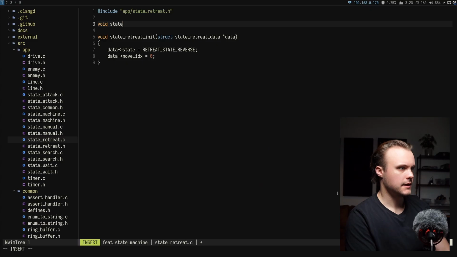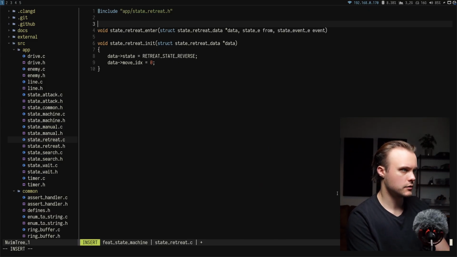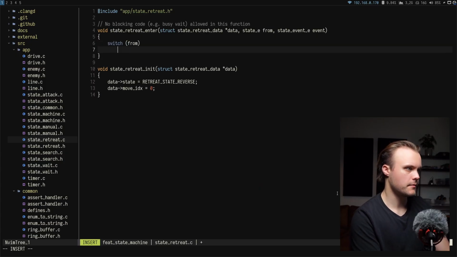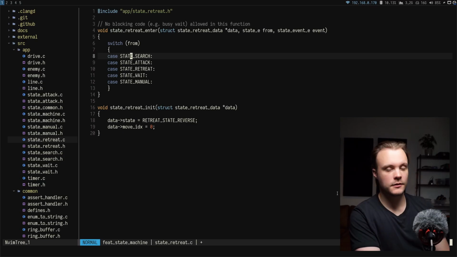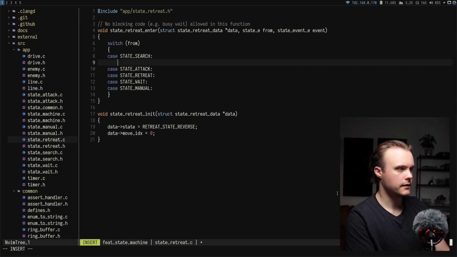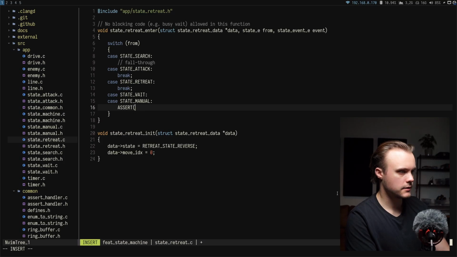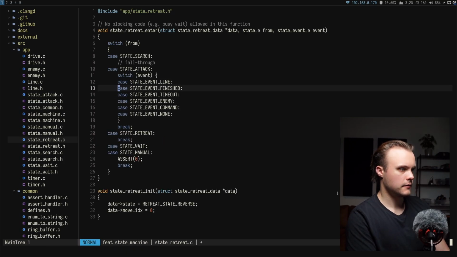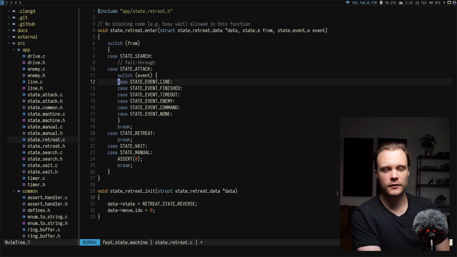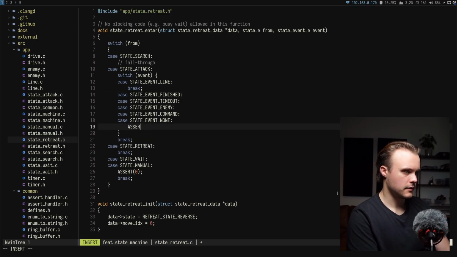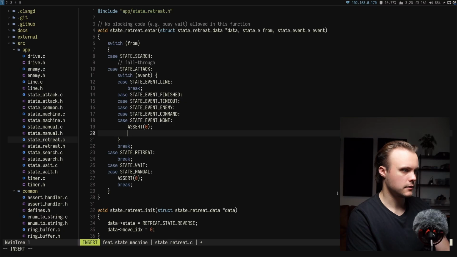Then I can do the state retreat enter function, add the usual comment on top, and switch across the different states we may have come from. Whether we came from the search state or the attack state, that should be handled in the same way. So here I'm going to do a fall through. It should not be possible to come from the wait or manual state. As a sanity check, I will assert, break. Inside here, I need to switch over the possible events, and the only reason for transitioning from search or attack to retreat is if we have detected line. If we got any other event, that should not be possible. There is no transition for that, so I'm just going to assert as well.